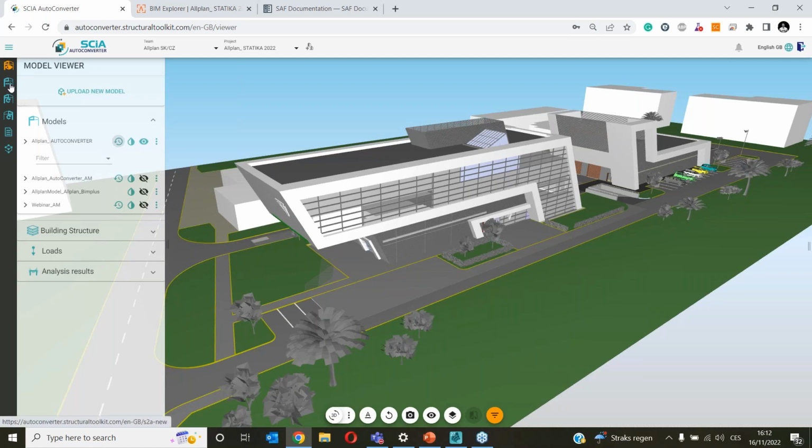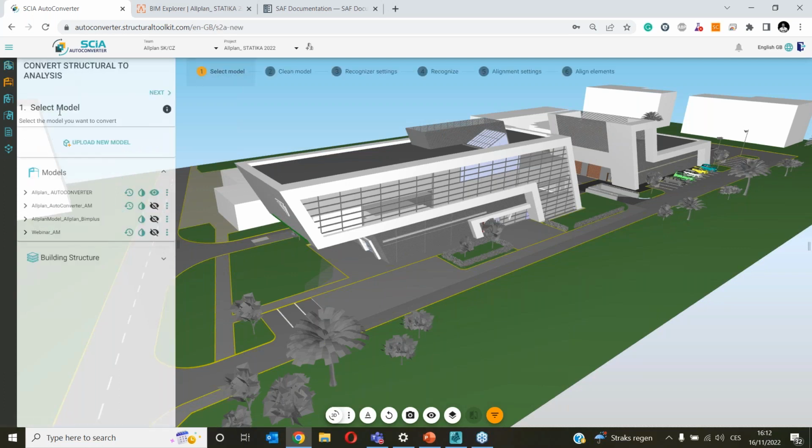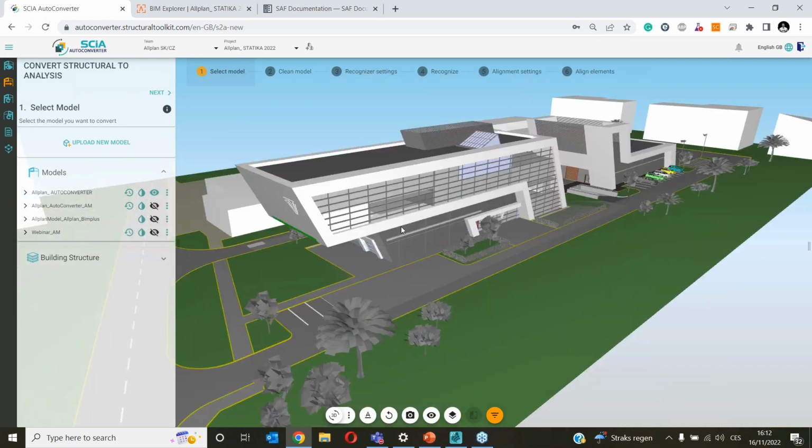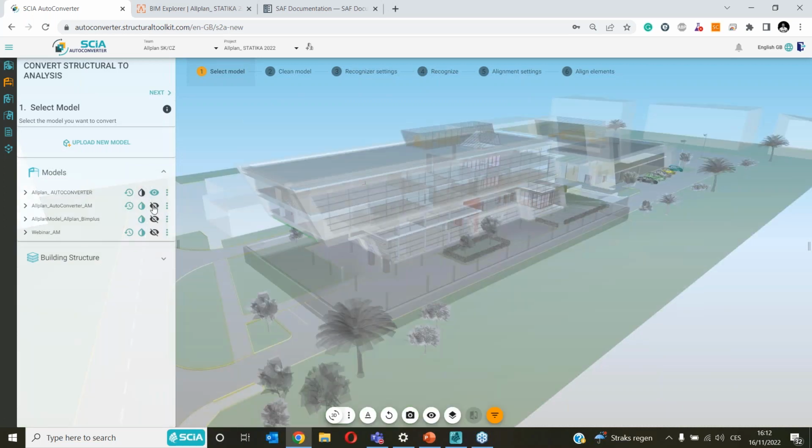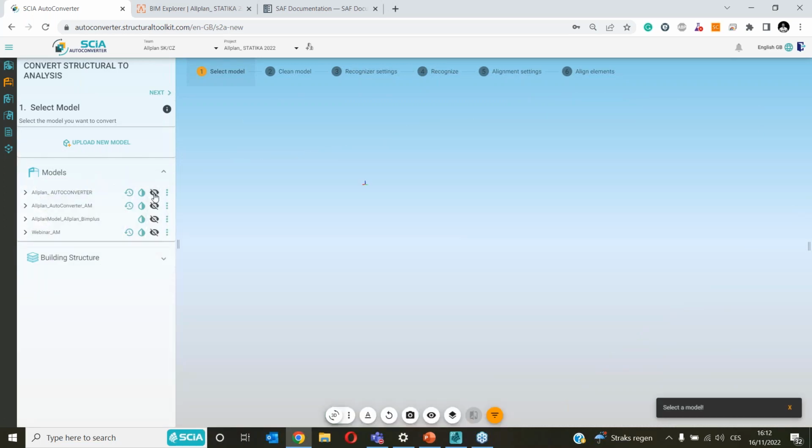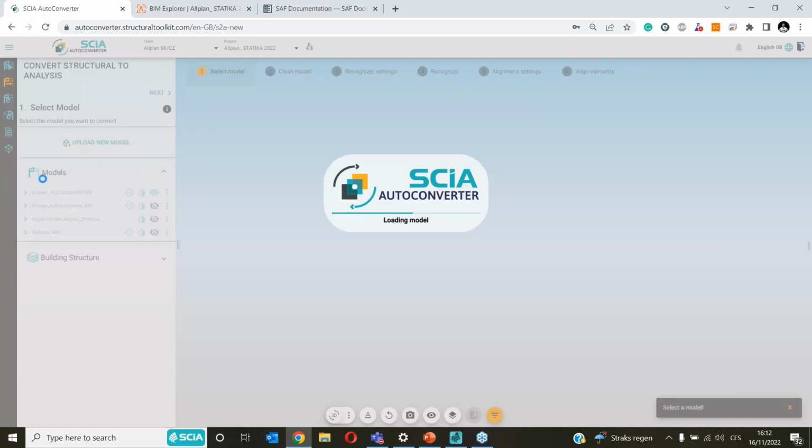For that, I will use the workflow that is called convert structure model to analysis model. I still have my model active on the screen. If I want to change the transparency or the visibility, I can do it here in the models part.